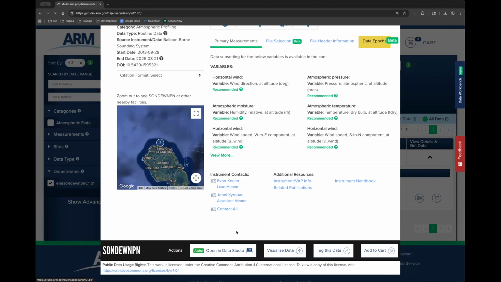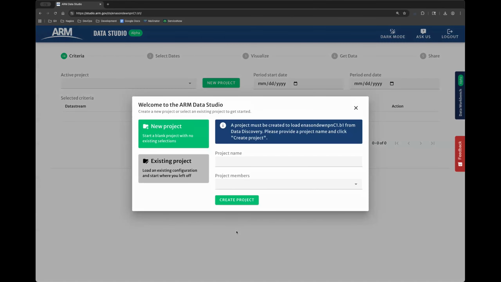I'm just going to click this, and this is going to take us straight to the ARM Data Studio. You can see we're immediately presented with this welcome splash pop-up. And since we navigated from data discovery and selected that previous data stream, the ENA SOND, it's going to initiate this new project with this data stream.